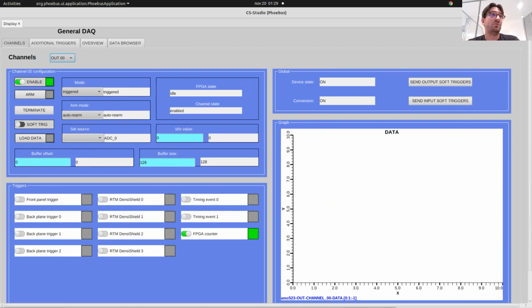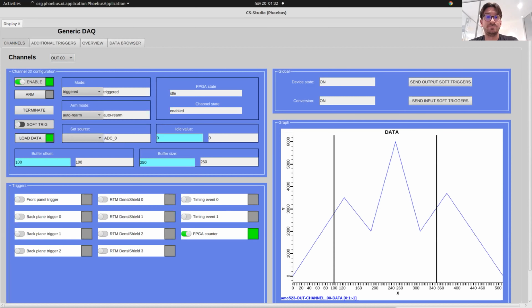This also prevents clients from overwriting data during playback. When loading data from RAM, we also have functionality that allows partial data to be played. You can see the limitations on the playback with these vertical lines.